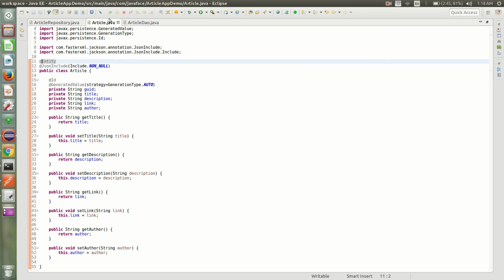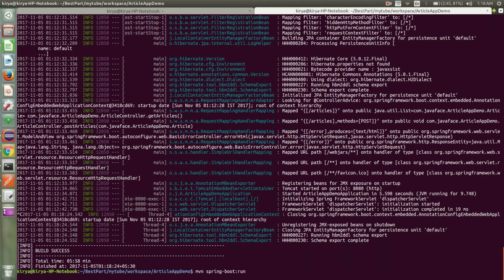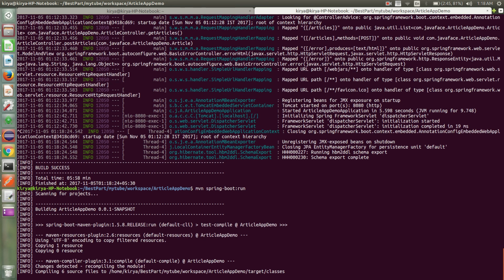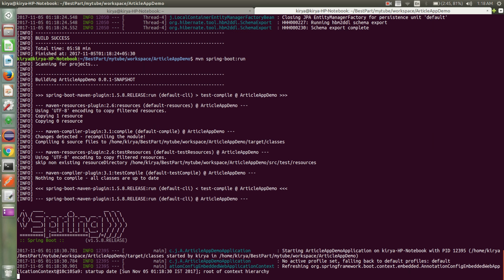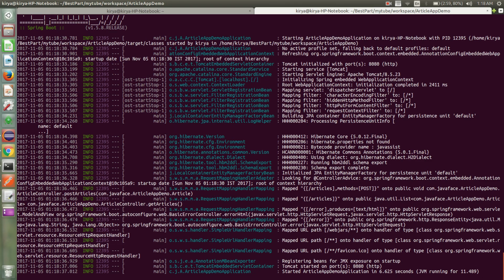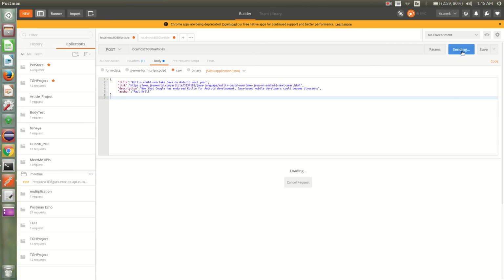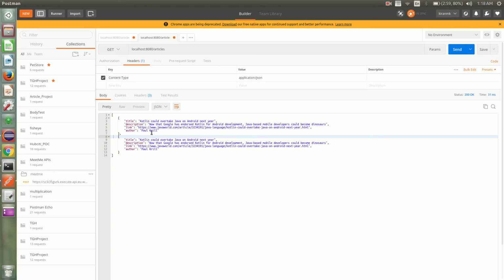And also you need to mention it as an entity, and it will create a table as article, and also you need to mention the primary key. Once you're done with this, we'll stop the application and start it again. Yeah, here we go, it's already started. I want to insert one more time. Yeah, it's working, 200. Now what I'm expecting is a list, right? I want a particular article, and GUID is auto generated.